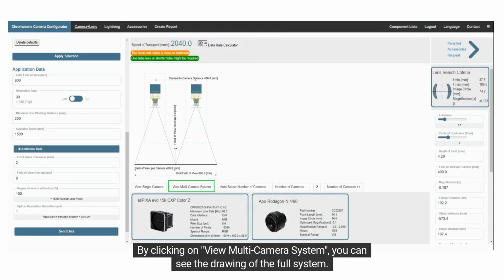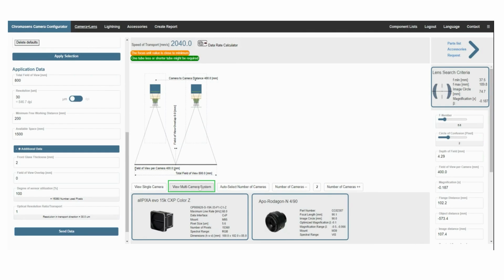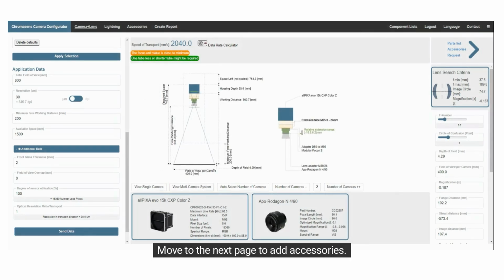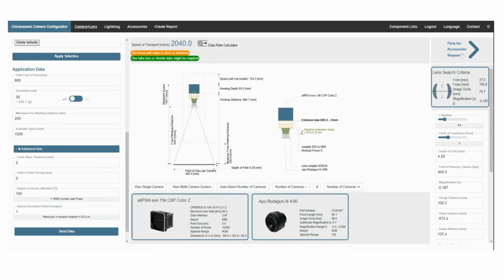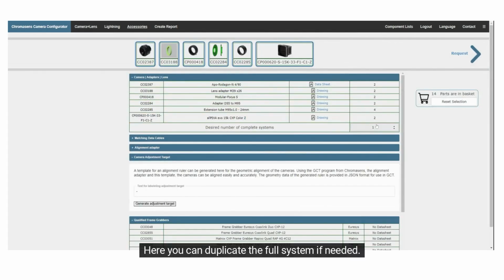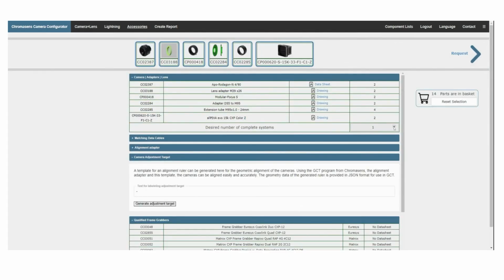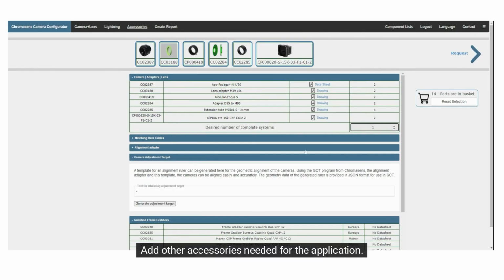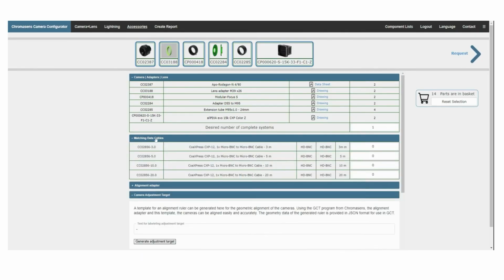By clicking on View Multi-Camera System, you can see the drawing of the full system. Move to the next page to add accessories. Here you can duplicate the full system if needed. Add other accessories needed for the application. The basket is updated automatically.